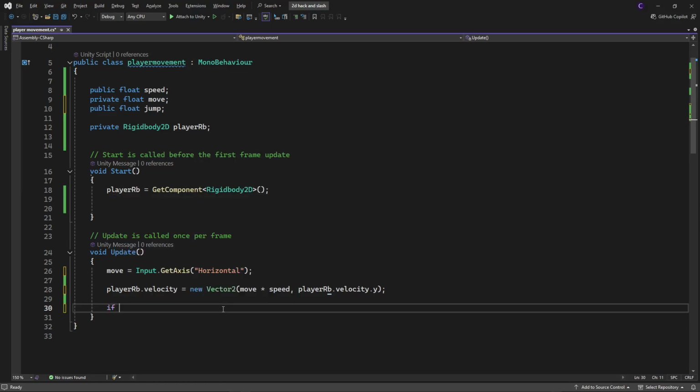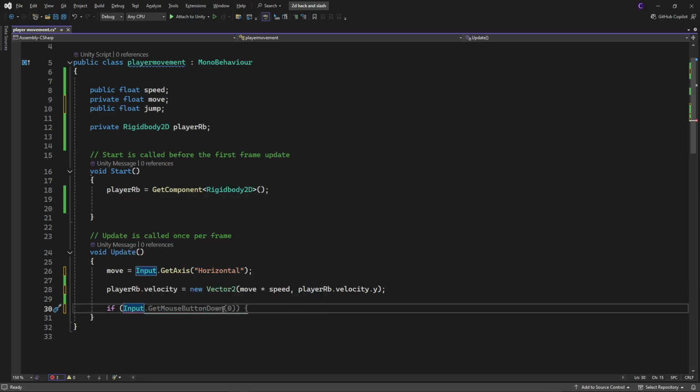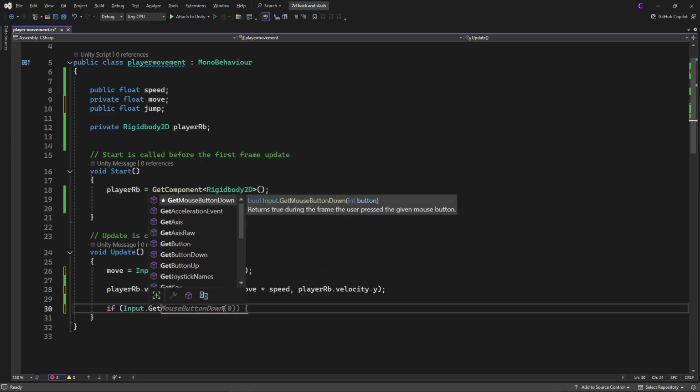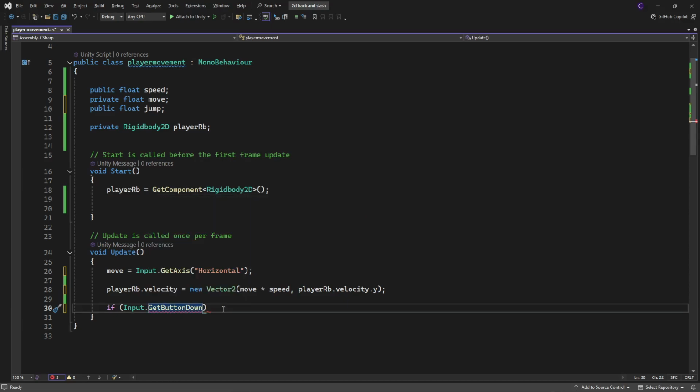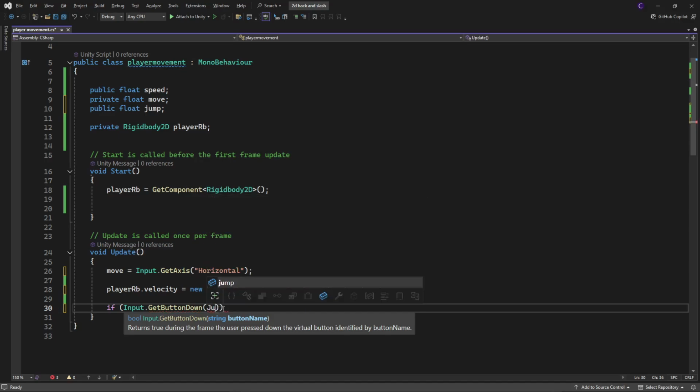Now we are going to do an if statement. Add these little brackets, I can't remember what they're called. And then input dot get button down, and we can actually just type jump.